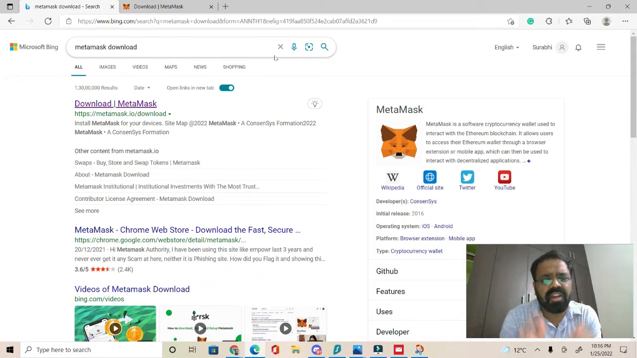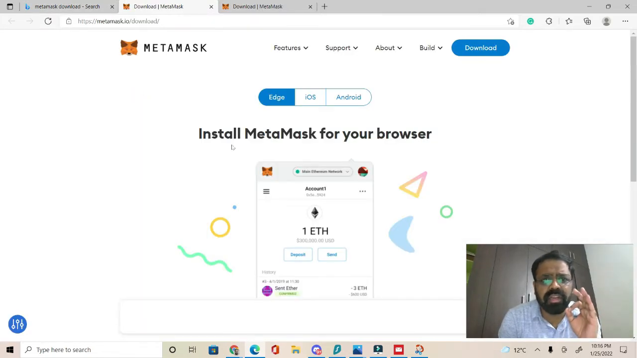We'll start with this, and then you will also get to understand other concepts when I tell you about multiple swaps and decentralized exchanges in the next few videos. So simple. Go to Google or Bing, just search MetaMask download. You will get this link. This is the official link.